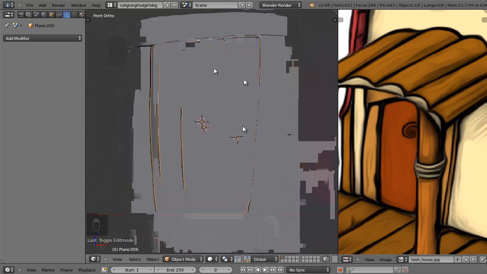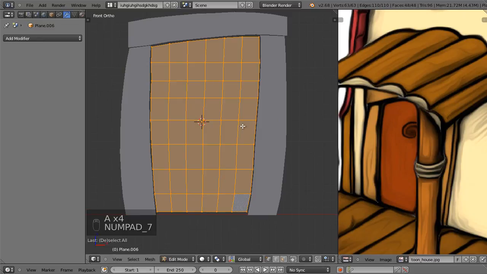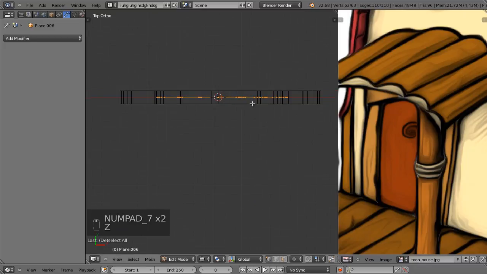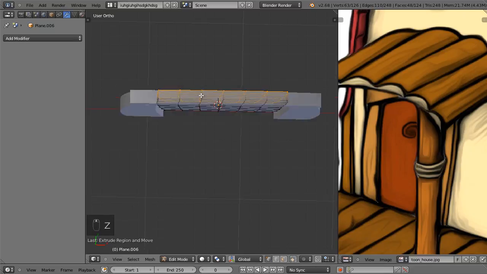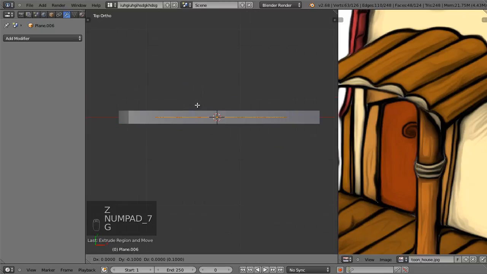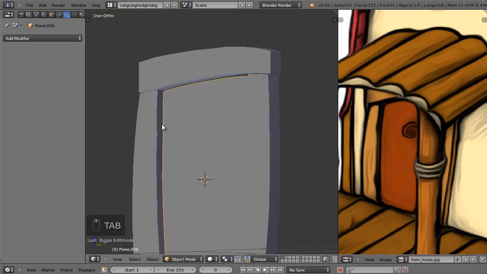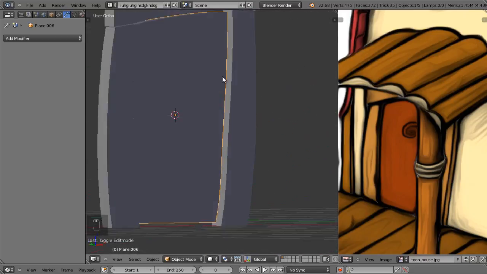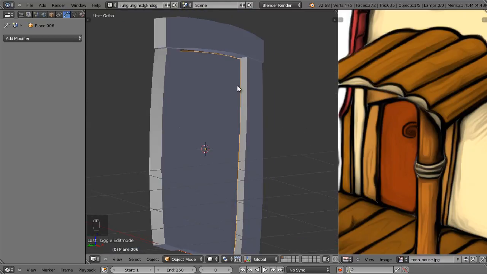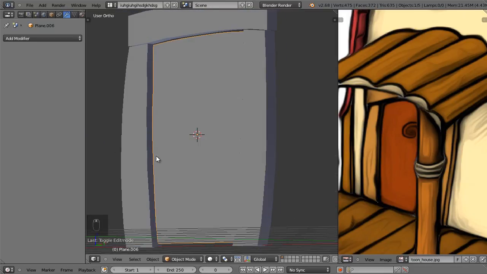Alright, there's our door. Let's give some thickness to the door. So with all the vertices selected, in top view, extrude it back 1 blender unit. Or what was that? That was 0.1 blender units. Just extrude it back as thick as you want the door to be. Alright. Now the door's inset in the door frame just a little bit, just so we can see some of the door frame on the inside.